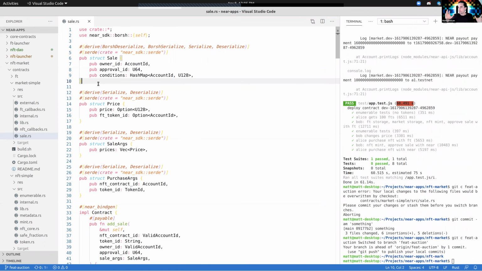So let me explain what I'm trying to do. I'm trying to create, in the market simple contract, the ability to do two new things. I explained it to you guys, but this was before we started recording, so I'm just going to explain it quickly again.